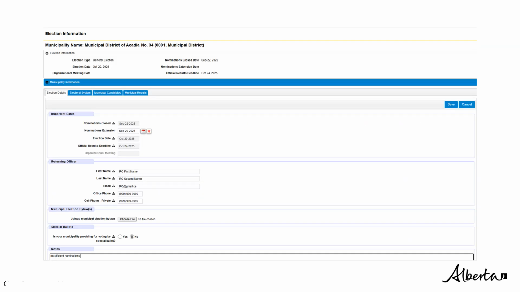For insufficient nominations, you would go to the elections details page. Then update the nomination extension date to September 29, 2025 for the general election only. You will be required to calculate the additional days if you are the returning officer for a summer village. Add a note indicating there were insufficient nominations. Now save the data.